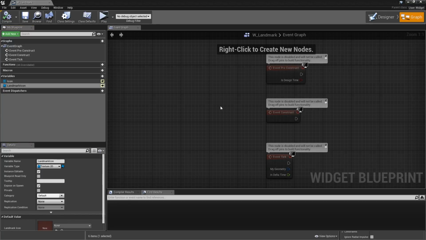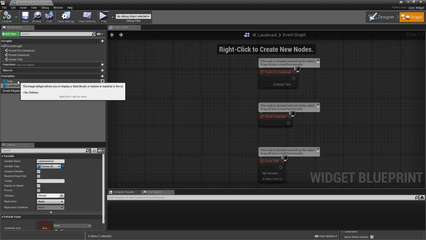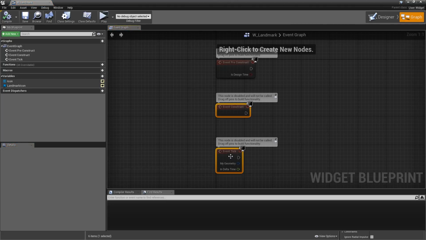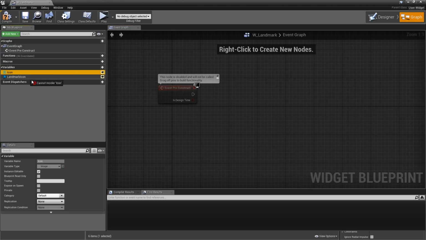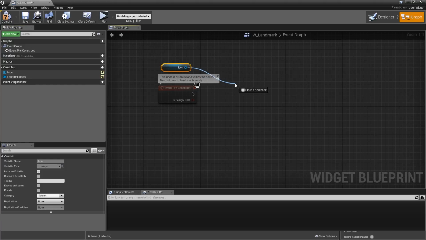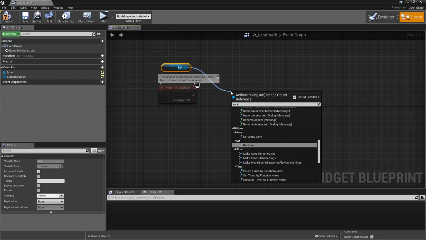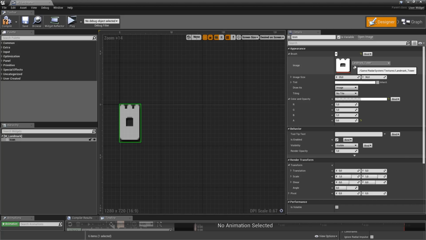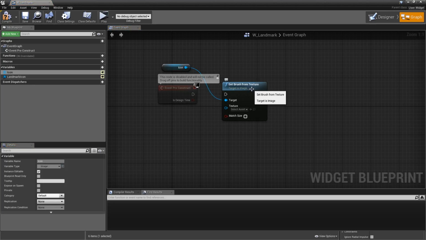The only thing that we want to do in this widget is setting the image to the landmark icon, and that we can do on event preconstruct. So simply grab your icon, and you might remember that in the previous episodes, in such cases, we always use the function that is called set brush from texture. However, in this case we can't do that because, like I already mentioned, our brush will have different sizes. So the image size here also has to change, and that you cannot do when using this function.